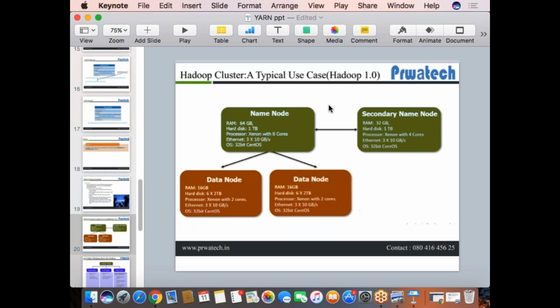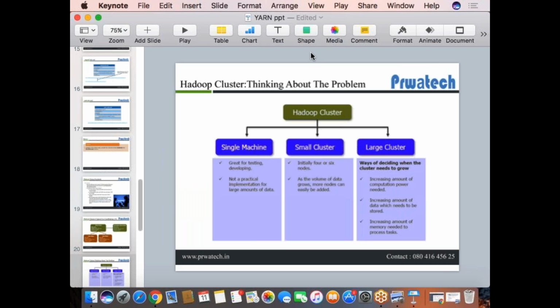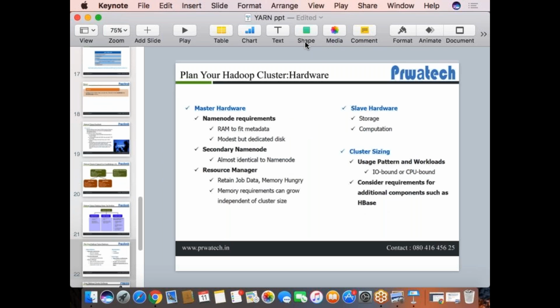So a typical 1.x cluster with a secondary name node you can do, and it will also support 2.x, no problem. A small cluster you can design in this way. If you're working on a small POC or a small cluster, you have the option to increase the size as the data size increases. You can commission and add a new node to the cluster and work on that. So single node, small cluster, two node cluster, and larger cluster. All this depends on your requirement.